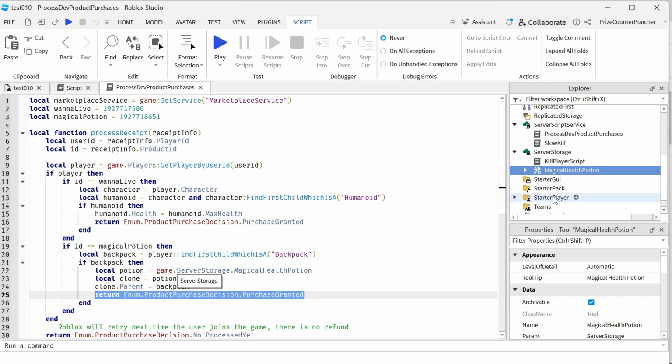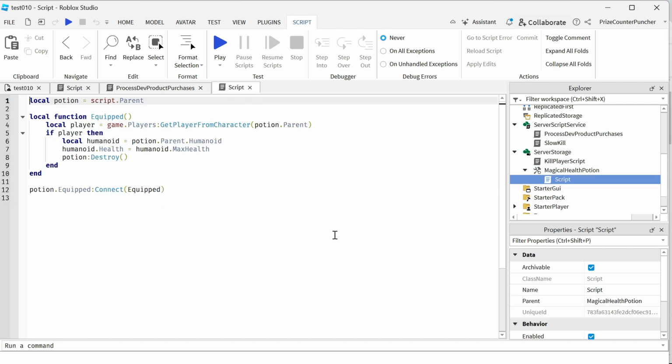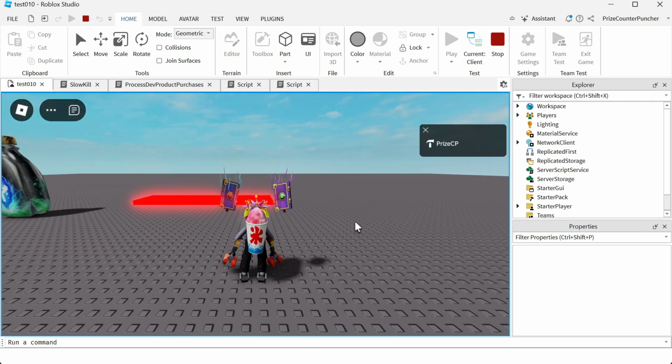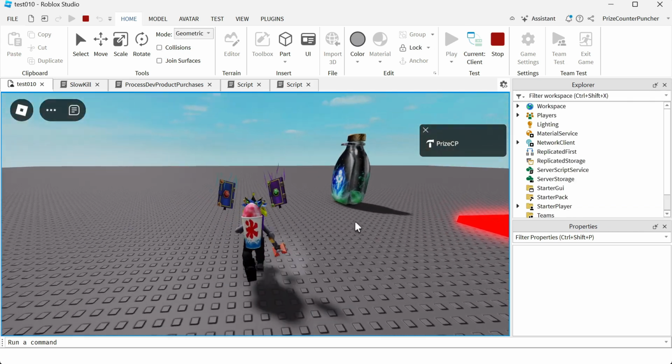Now inside my magical health potion, this is a tool. I have a script, and when the player uses this potion, the player is gonna get max health. Let's now play test and take a look. So first thing I'm gonna do is I'm gonna go and get this tool.